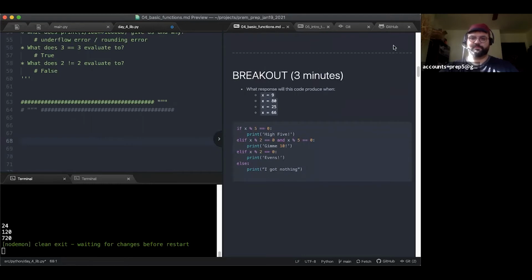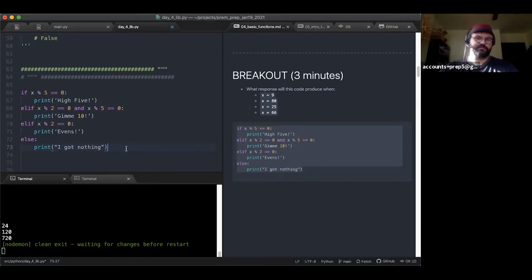All right. We've got another breakout here. Make sure this is going to paste correctly. Ah, special characters. I knew it. I knew there was going to be something weird. Just had a feeling.